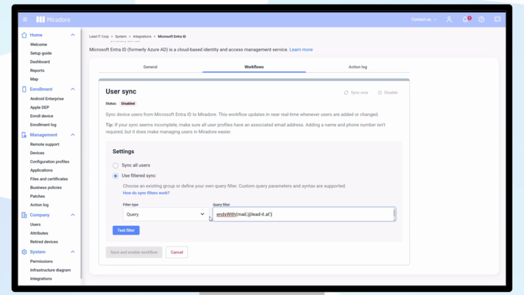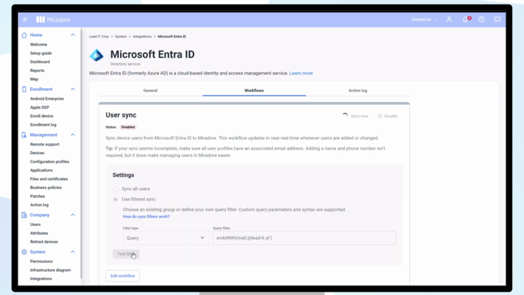Click on Test Filter to confirm that you've entered a valid query. Once the Filter is valid message is displayed, you will also see how many users will be imported based on your query's selection. You can now save and enable the workflow by clicking the button.